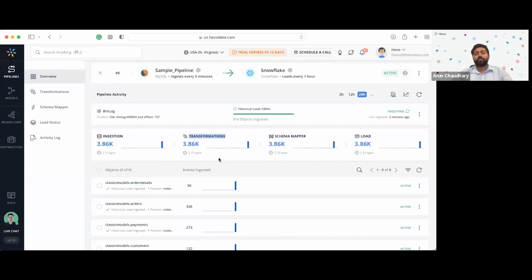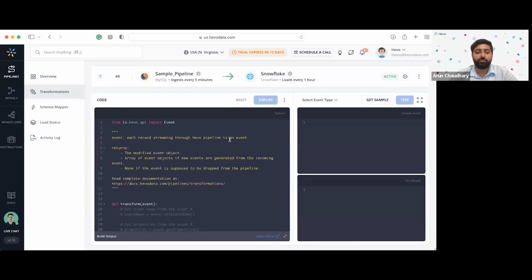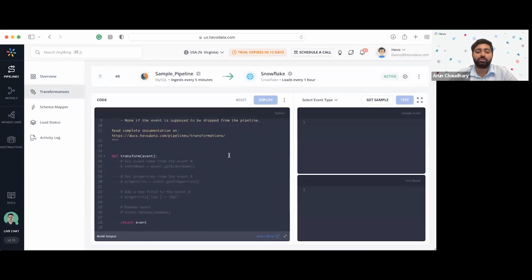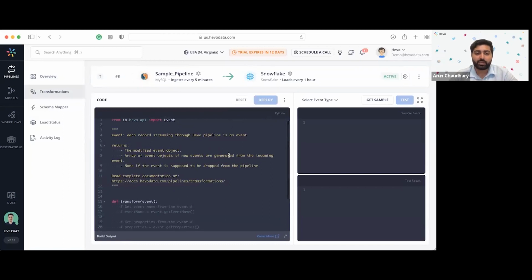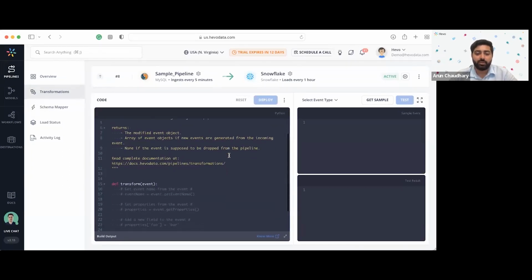and then comes the transformation stage. Because this transformation stage occurs before the data loads to the destination, any kind of data cleaning, masking of your PII data, any kind of data updates, your data type changes, or complex transformations like JSON parsing or splitting of your array data, all of that can be performed in the transformation phase. And to perform your transformation, we provide you with the Python console right on the same UI, on the same platform.